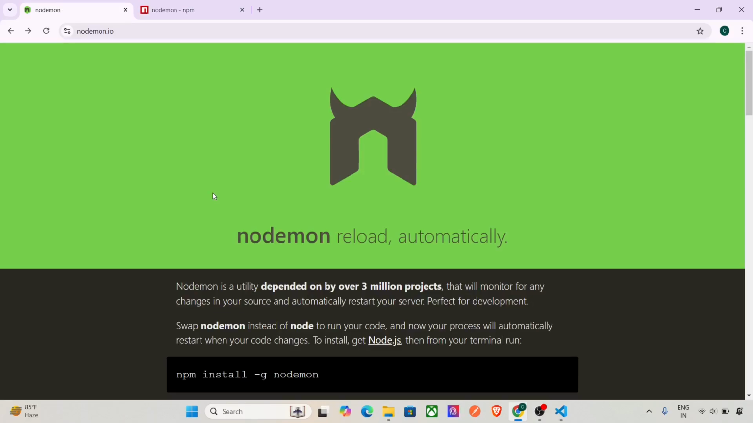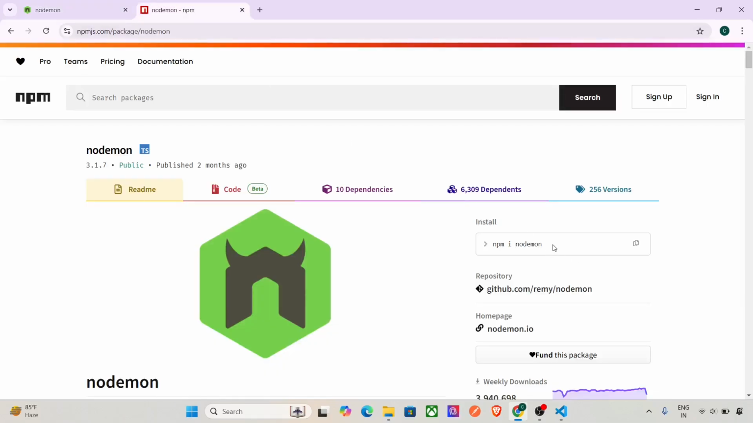In this Node.js series, today we'll talk about Nodemon. So, what is Nodemon? Nodemon is like a helper that automatically restarts your server when you make changes to your code, so you don't have to restart it manually each time. So, how do we install it? We can install it like this: npm i nodemon.